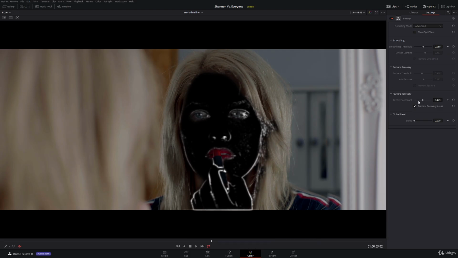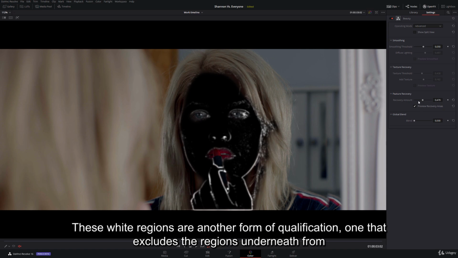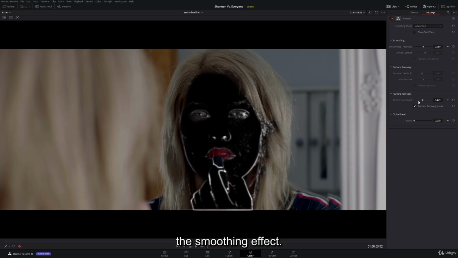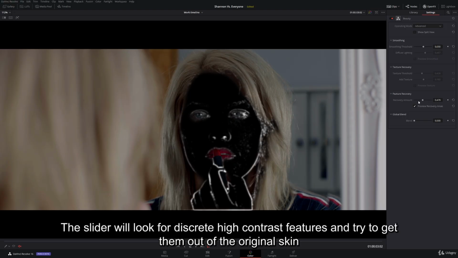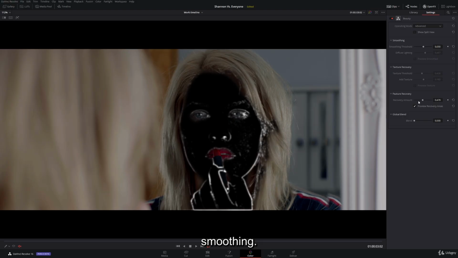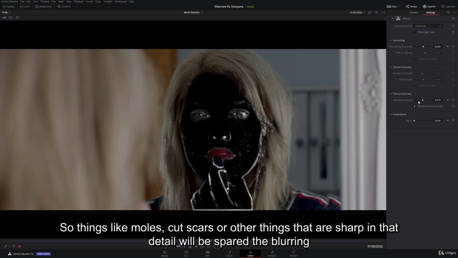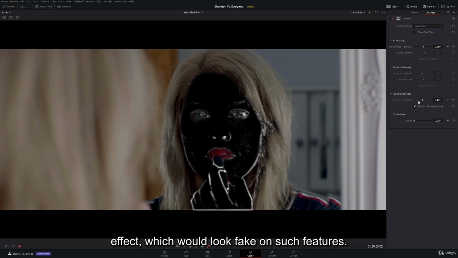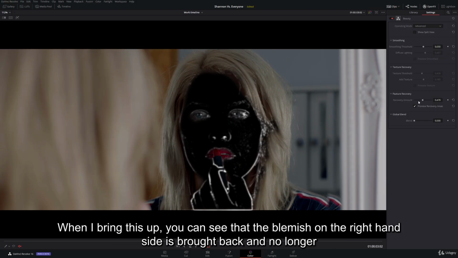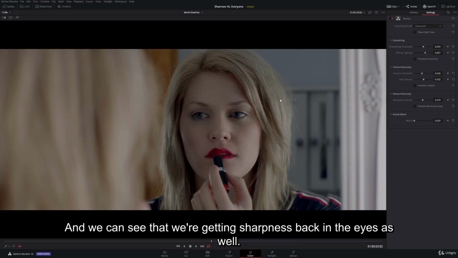over our image. These white regions are another form of qualification, one that excludes the regions underneath from the smoothing effect. The slider will look for discrete, high-contrast features and try to cut them out of the original skin smoothing. So things like moles, cuts, scars, or other things that are sharp in their detail will be spared the blurring effect, which would look fake on such features. When I bring this up, you can see that the blemish on the right-hand side is brought back and no longer looks artificially brought out, and we can see that we're getting sharpness back in the eyes as well.